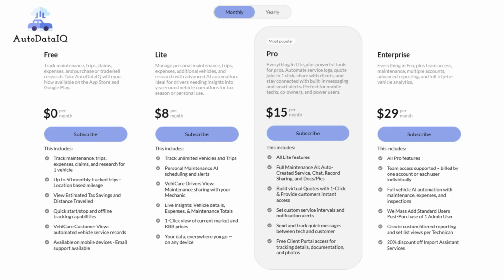Lite, for $8 per month, is ideal for personal use. You can track unlimited vehicles and trips, get smart maintenance alerts, log expenses, view market value, and securely share records with your mechanic using ViaCare.